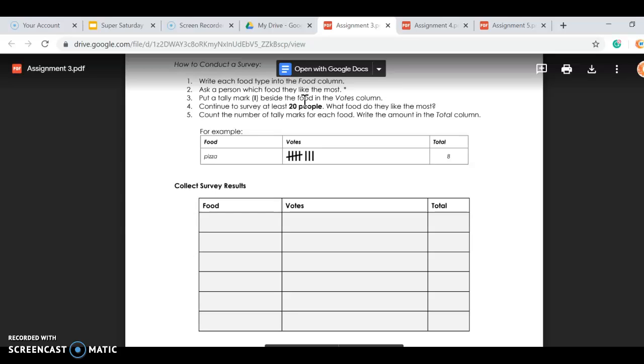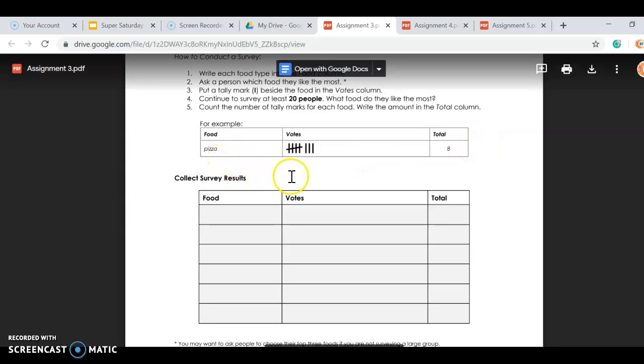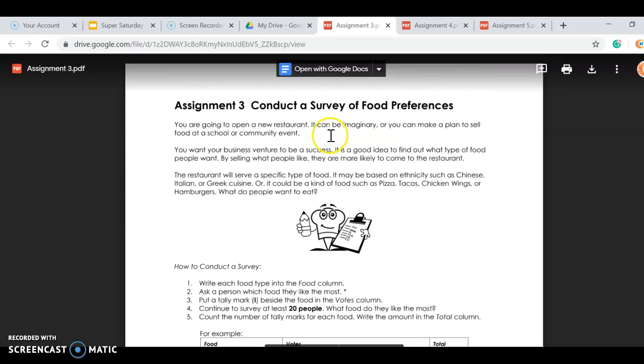They're going to try to continue to survey at least 20 people. They can survey the teachers in the classroom, so I would ideally give them about 7 to 10 minutes to complete. Then they're going to count the number of tally marks for each food and write that in the total column. This is an example of what it would look like. They may have 4 or 5 different options for food. Pretty simple. And then that's done.